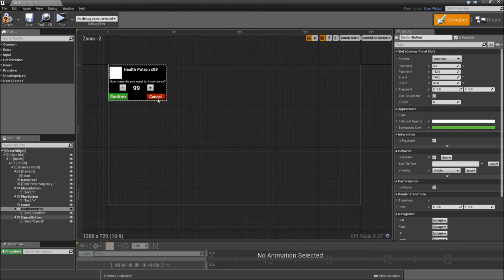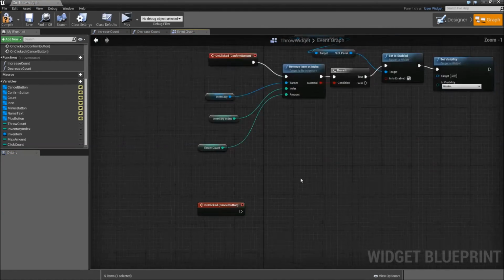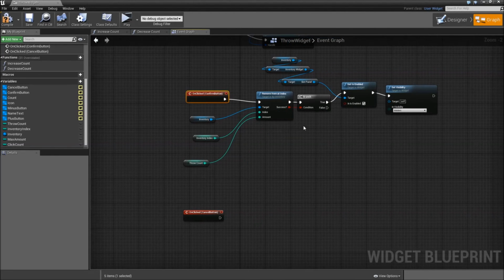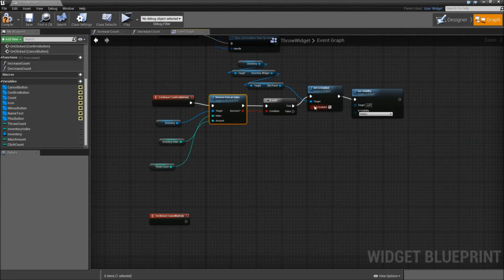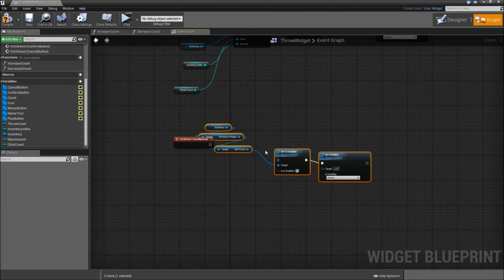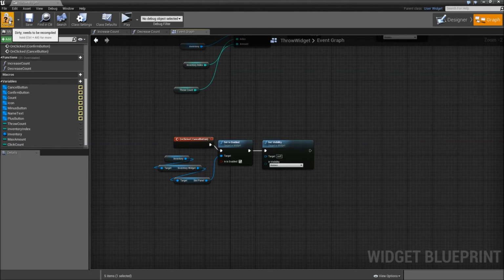Then for our cancel button, add an onClicked. This time we will do the same thing as with our confirm button. Instead of the remove item at index function, we don't need that. Just copy everything after the branch and paste it. Alright, now compile and save. That's it for our throw widget.